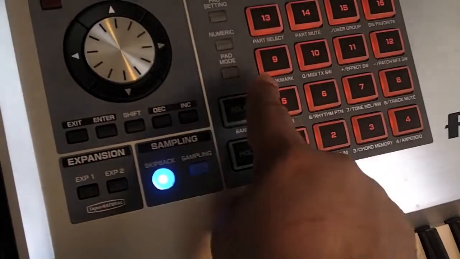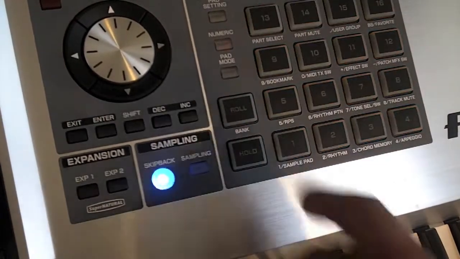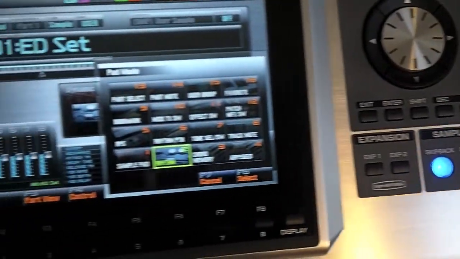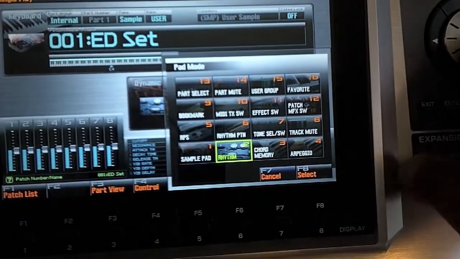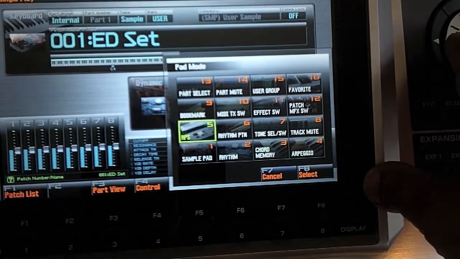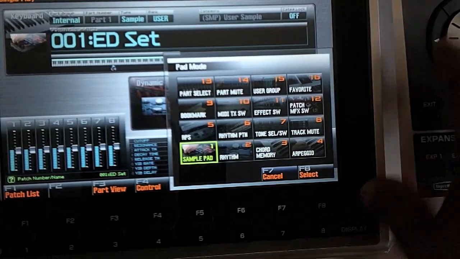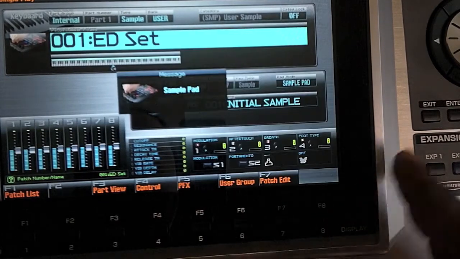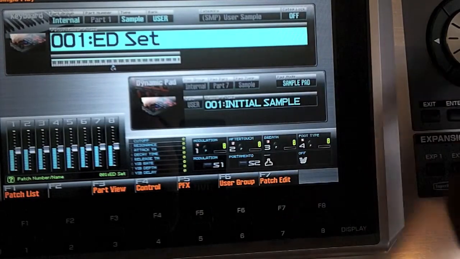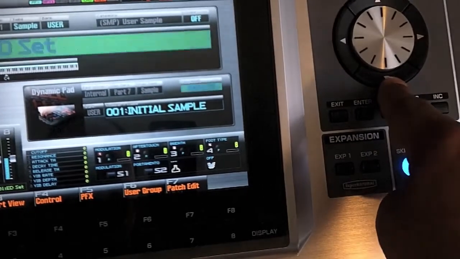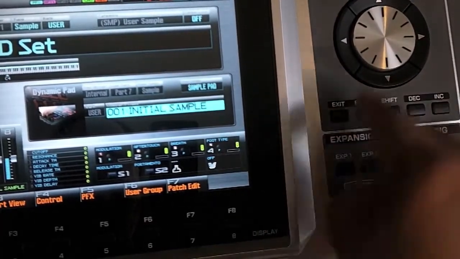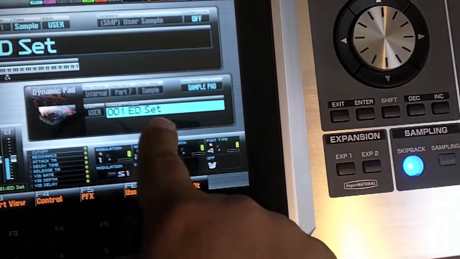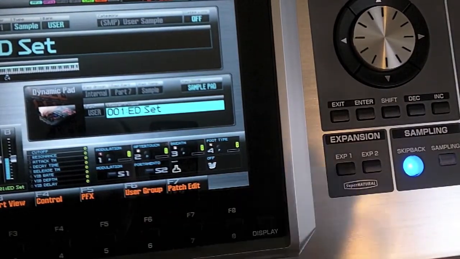Okay, so first off, we have to switch the dynamic pad bank into sample set mode. So if I press pad mode right here, you're going to see this screen pop right up. And there's a whole bunch of different things we can do in here. But we're going to go ahead and choose sample pad. Press F8 select. Good. And now let's cursor. Remember using our cursors here. And let's go ahead and change this to Ed Set. Great.